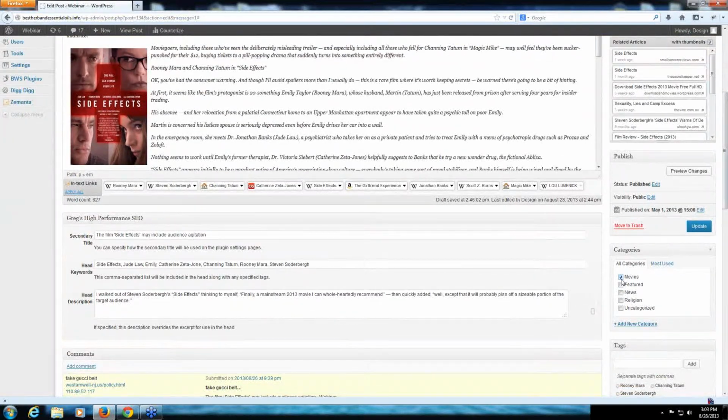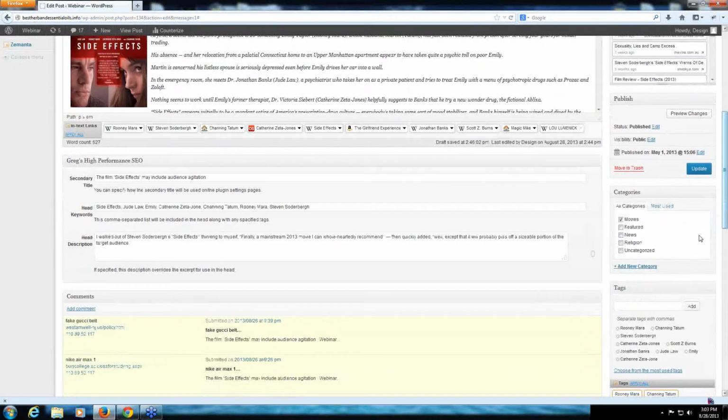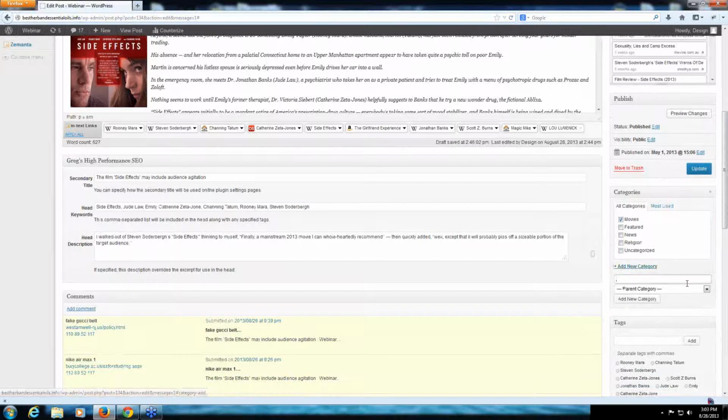And then you want to make sure you categorize your article. So I created a category under movies, and I checked the box right here. If you don't know how to add categories, there's an Add New Category link. You would click on that, and you would type in the name of your category, like religion or politics, etc. I'll just put politics in there. And then to add it, you'd hit this Add New Category button, and then once you do that, and then there.